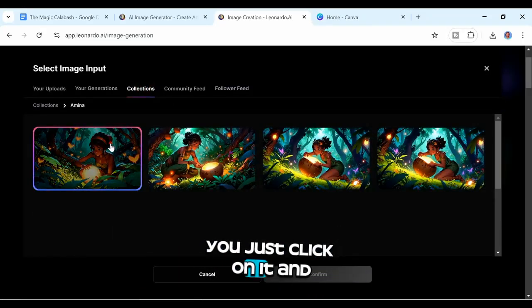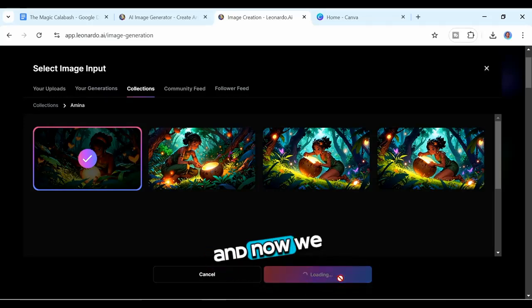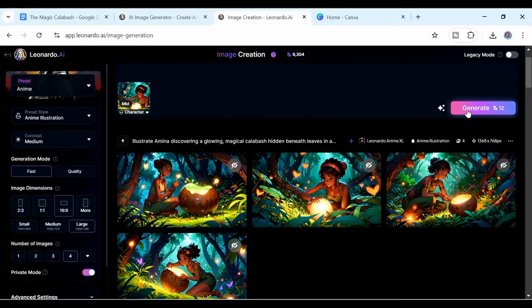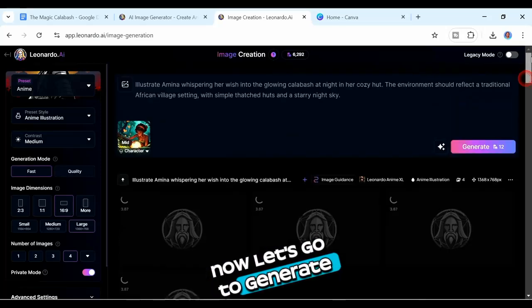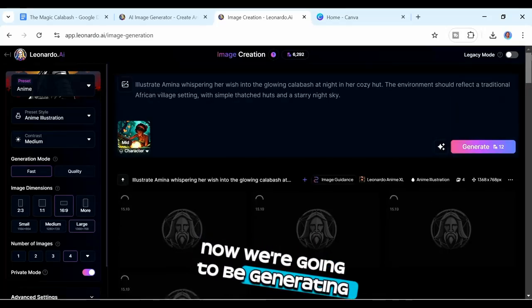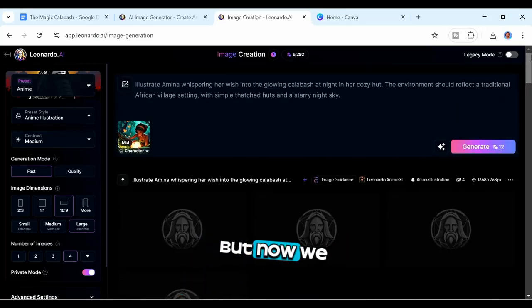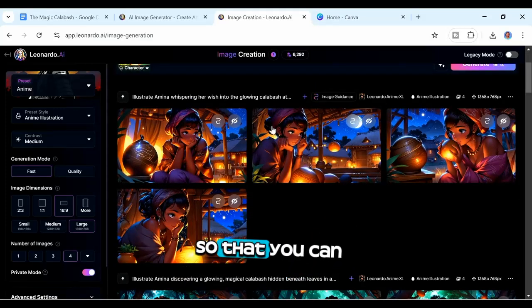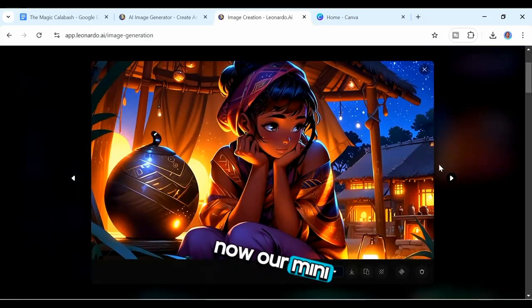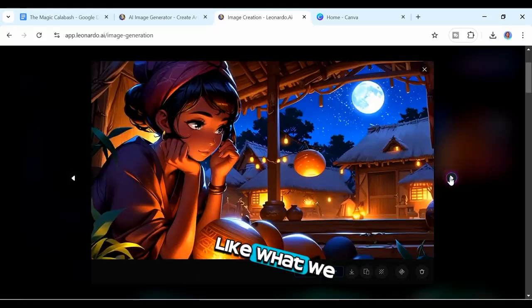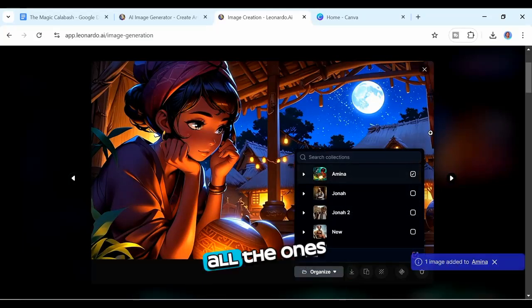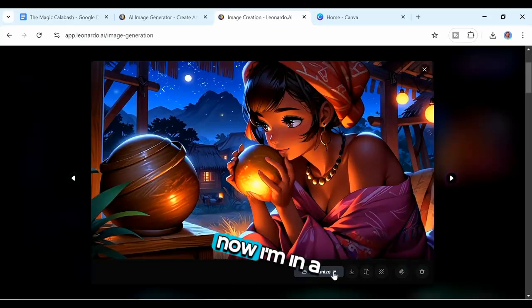So you just click on it, and then you just confirm, and now we can see we have our image added down here below the prompt. So now let's go to generate. Yeah, so now we're generating the second prompt, but using the character reference from the first images that we created, so that you can see that this is now our Amina. She sort of looks like what we had before. I like these ones. I'm going to save all the ones I think I'm going to need in our Amina folder.